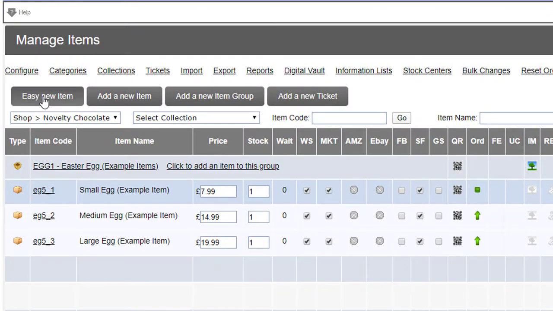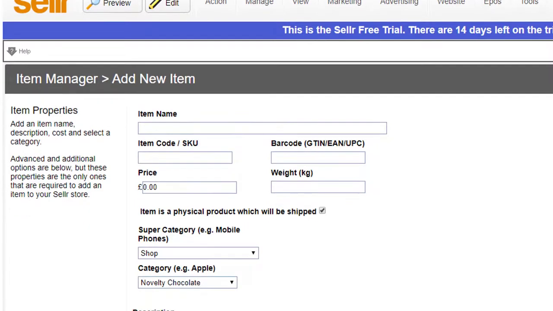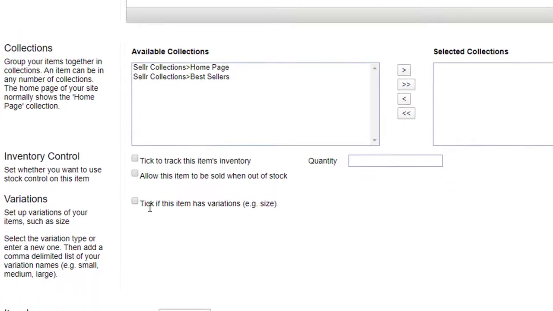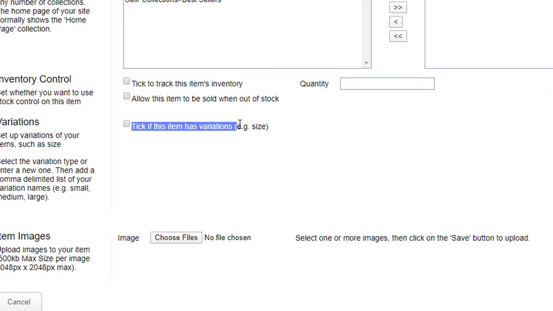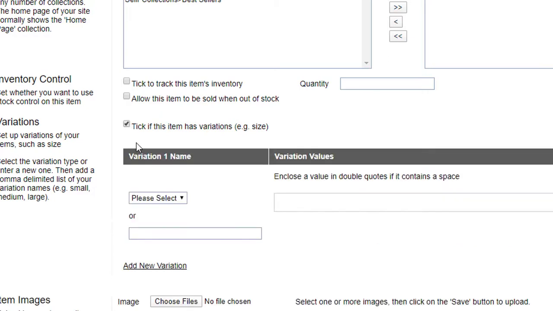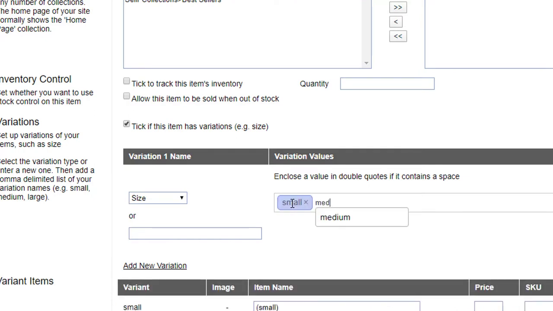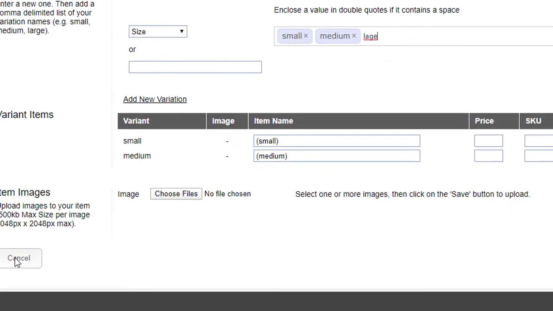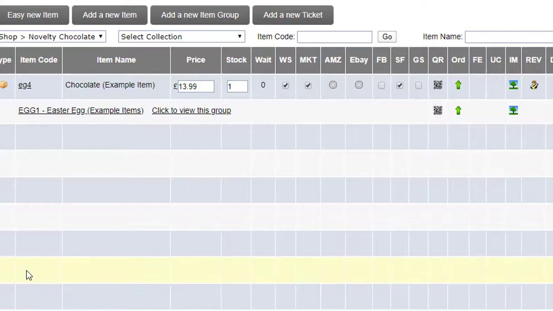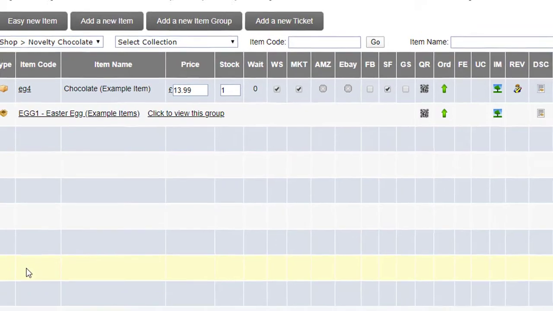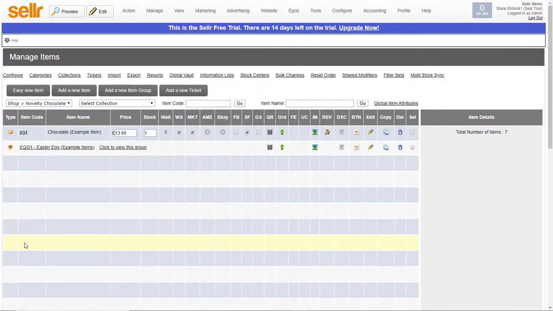When you click on new item to create a new item, then at the bottom you see a thing that says tick if this item has variations. If you click on that, then when you're creating it you can choose, for example, size, small, medium, large, and it will basically create it all for you. It's really easy to set up. So you just have a look at that if you want to sell multiple products that are differentiated by some kind of choice, basically.